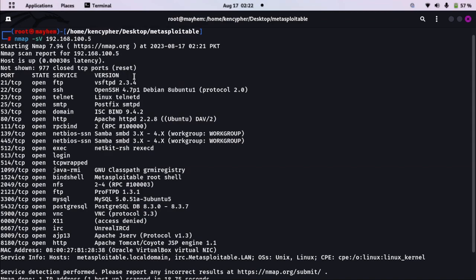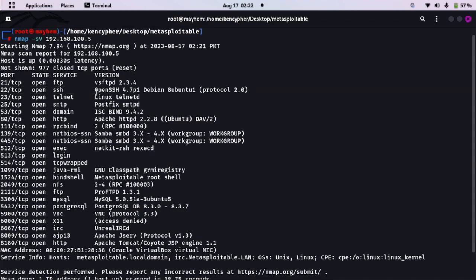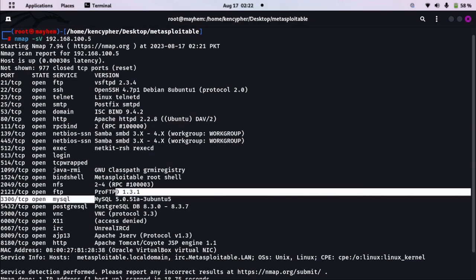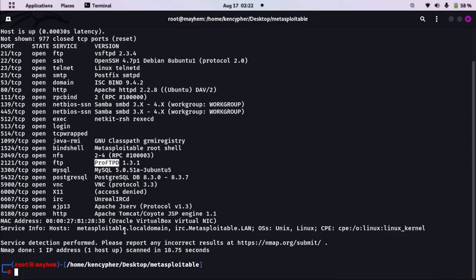We got the service versions. We have this FTP version, we have this OpenSSH version, and we got the Apache HTTPD version. Then if we go here, we got the MySQL and PostgreSQL DB. And here we have ProFTPD. We got another FTP port open on 2121. And then we have Apache Tomcat and Apache JServ.